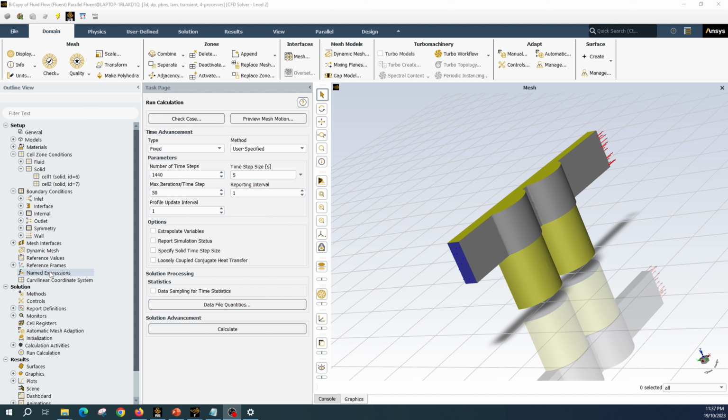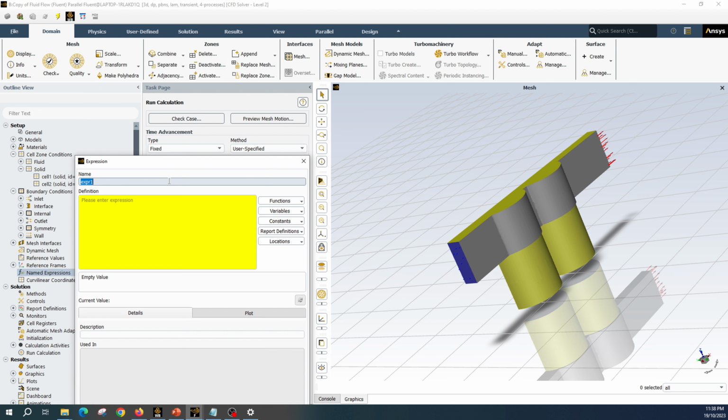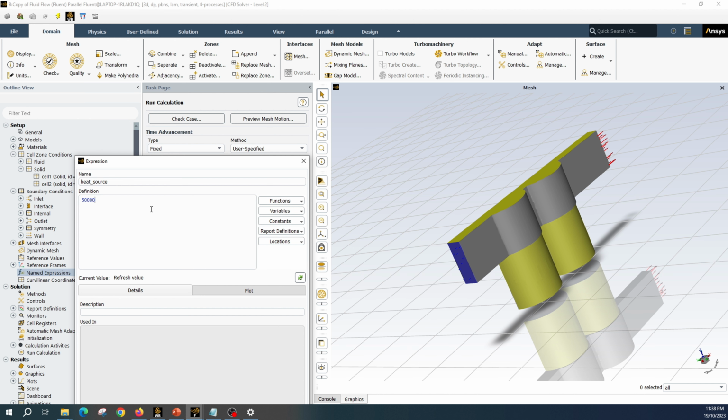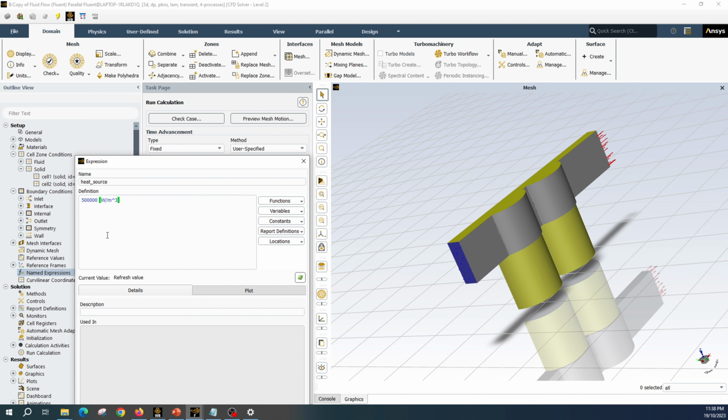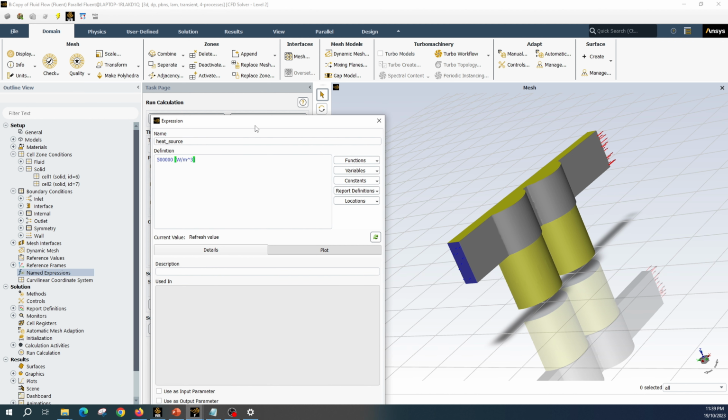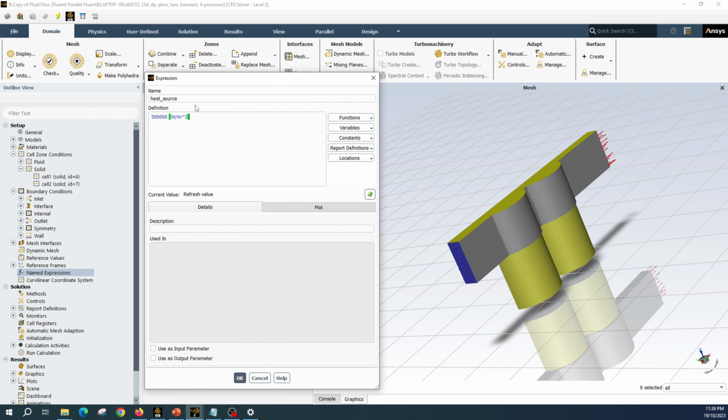So everything we will define over here in the named expression. Few things we can define directly, but we will do everything over here. So first let's define our heat source. Whatever name you like, you can give to that heat source. So I'm just giving this number 500,000 watt per meter cube. W should be capital. Okay, so yes, watt per meter cube. Heat source 500,000 watt per meter cube. I have taken this number.